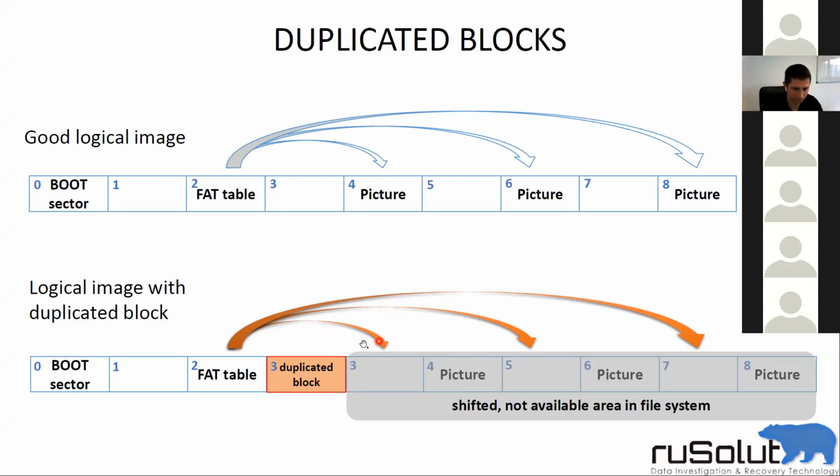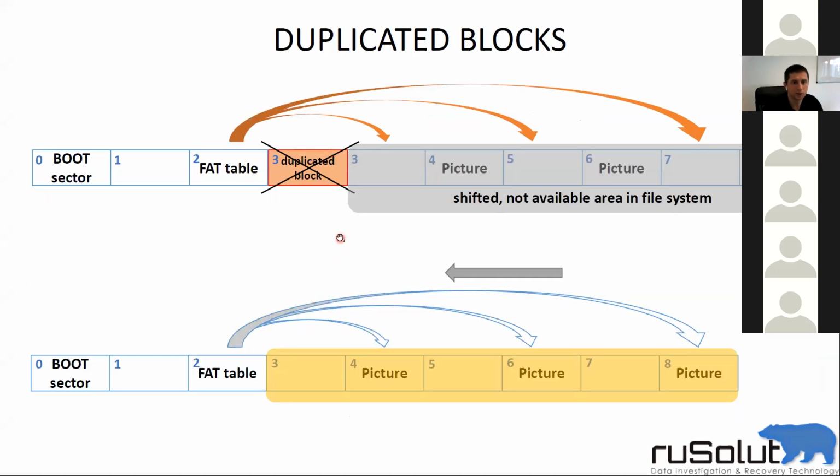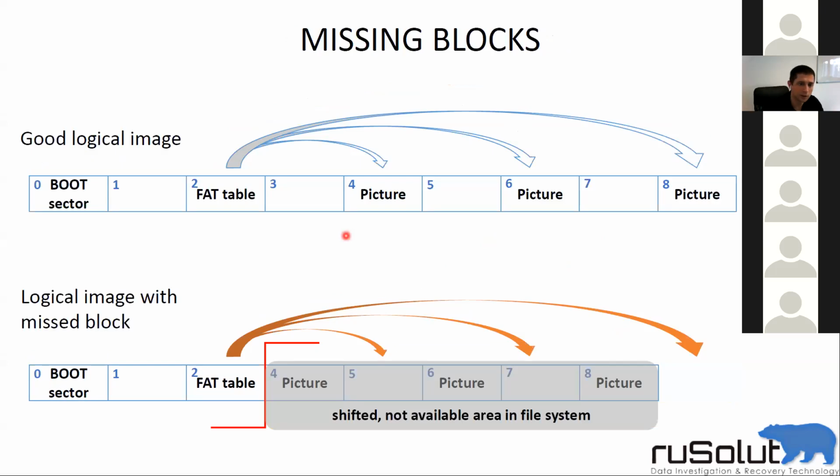We should remove them. So that's the first thing, duplicated blocks, which we should fight against. This screen shows what will happen when we remove duplicated blocks. We remove these duplicated blocks, and all this area will be just shifted like this, and there you go. You have access again to all these pictures, and the file system is good now.